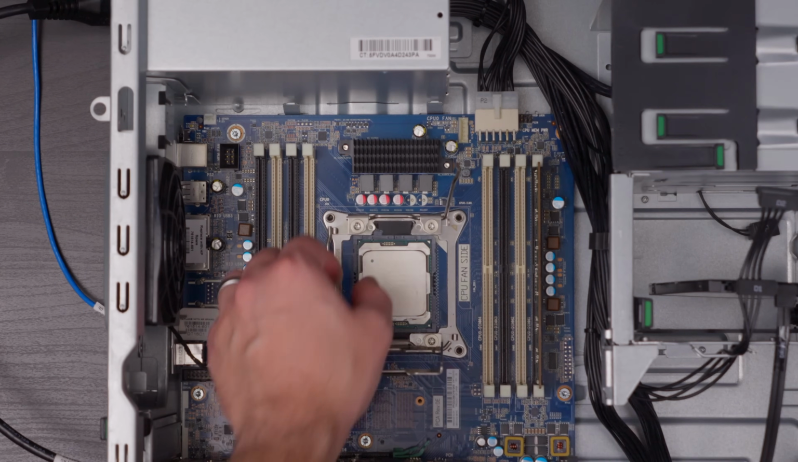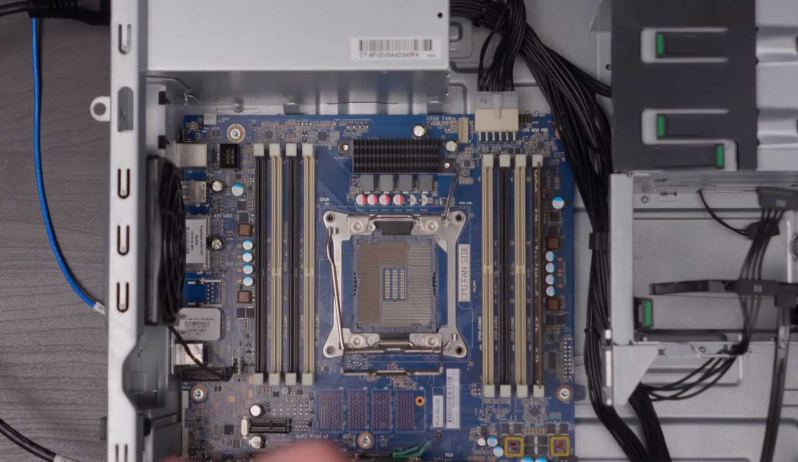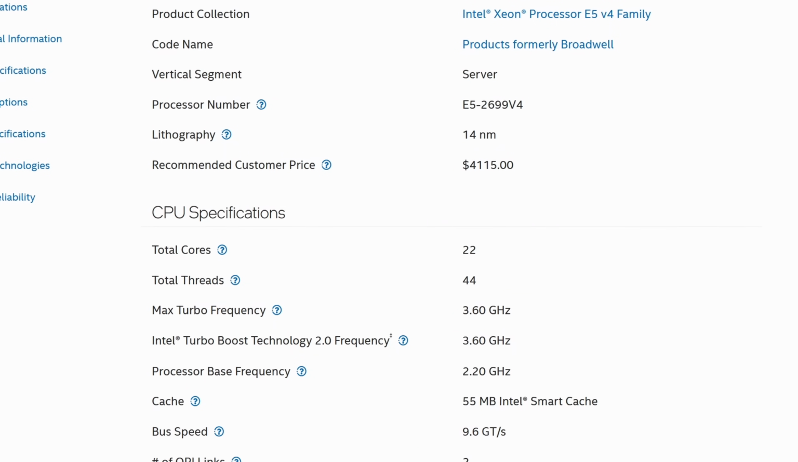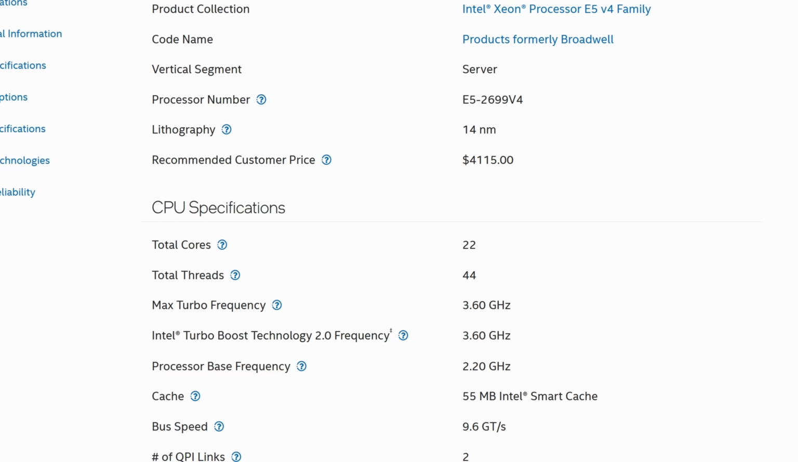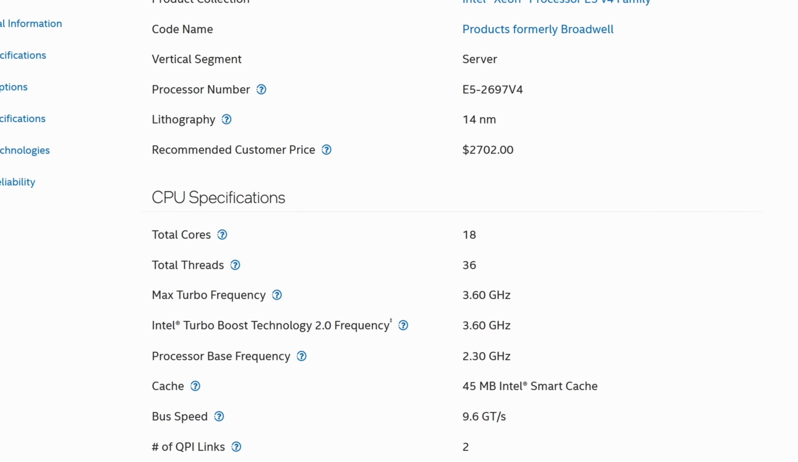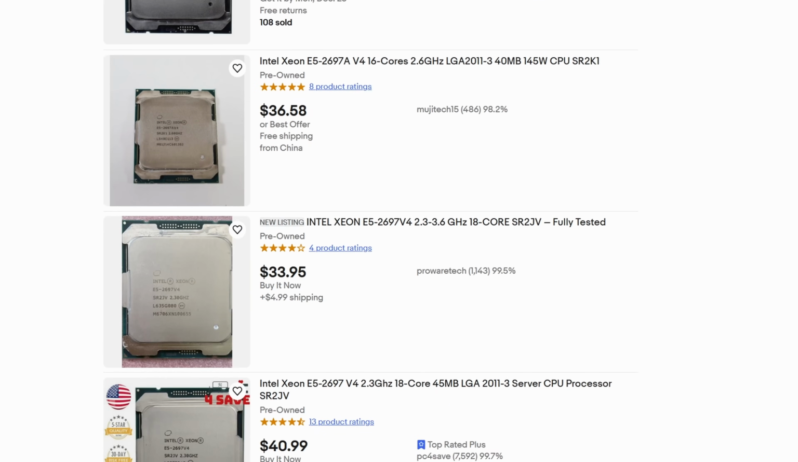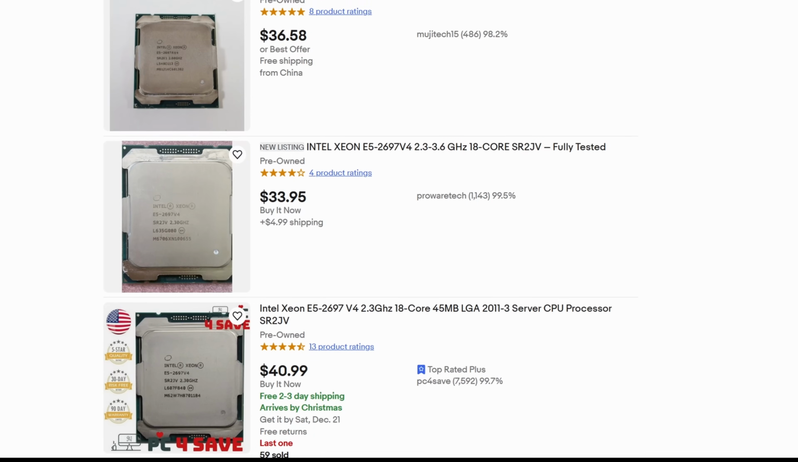With the most recent BIOS installed, and a system that was definitely powered down, it was time to upgrade the CPU. Now, I could have gone for something crazy like the E5-2699 V4, which has 22 cores and 44 threads. Or I could have also gone with something like the 2697 V4, which only has 18 cores, but I found you can get these for stupid cheap at like $30 on eBay.